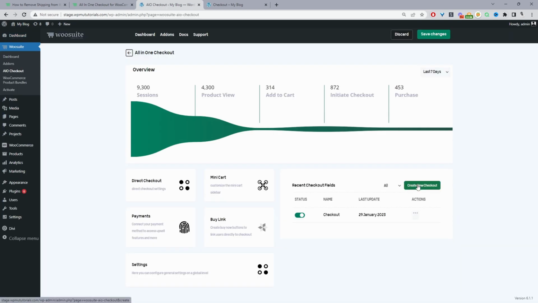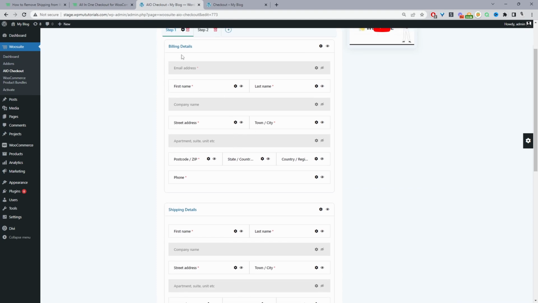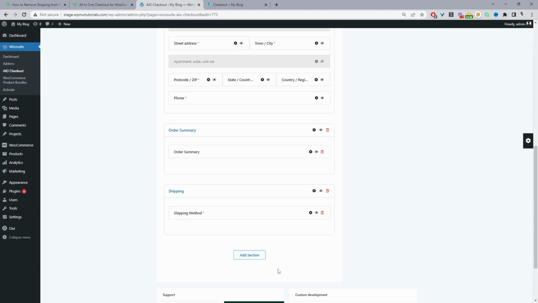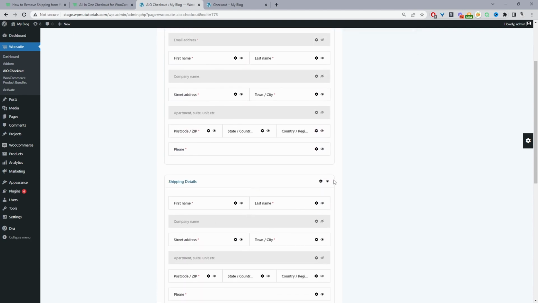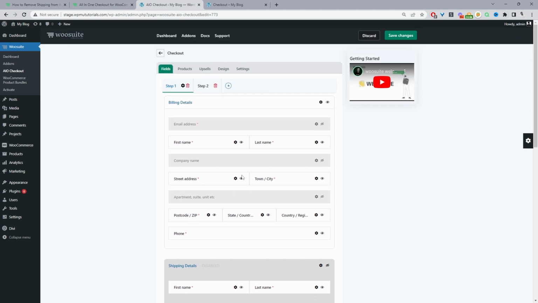Okay, and then you just go ahead and create a new checkout form. Since I've already created one, I'm going to go ahead and click on this option here so we can go ahead and edit it. So straight away, you can see a few fields. So we've got our billing fields, shipping fields, order summary, and shipping method as well. So if we wanted to remove the shipping option, all we'd have to do is go ahead and click this eye icon, and this will basically remove it from the checkout page. And then we've just got our billing details here.